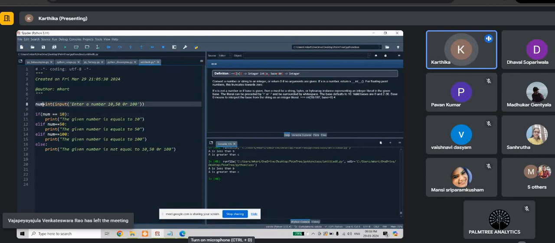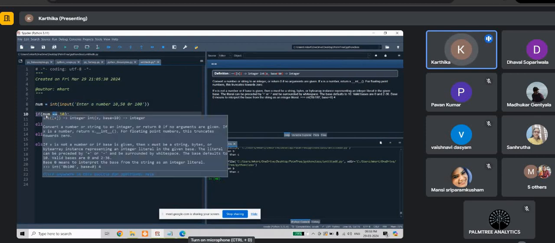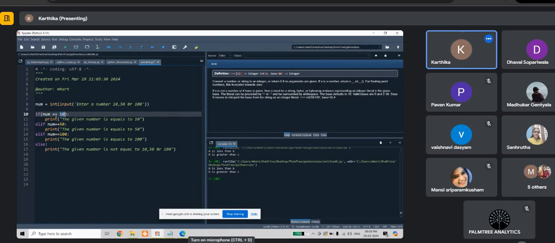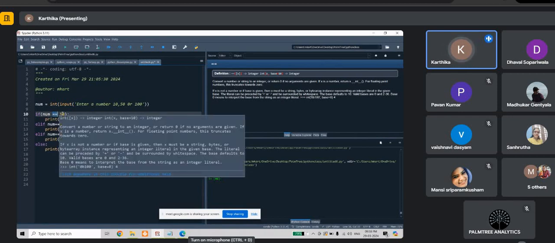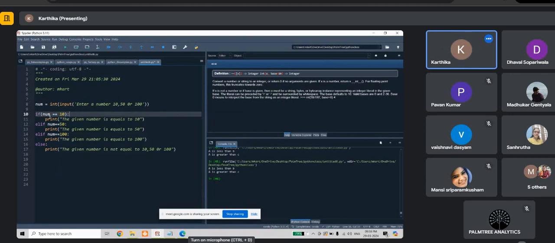If I give only one equal to, it is assigning. Assigning is different from checking equality. I'm checking if this variable number is equal to 10 or not. The double equal to checks whether the variable is equal to the value on the right side. If the number is equal to 10, I'll print the given number is equal to 10. If the user entered 50, not 10, it will come to the elif part and print the number is 50.